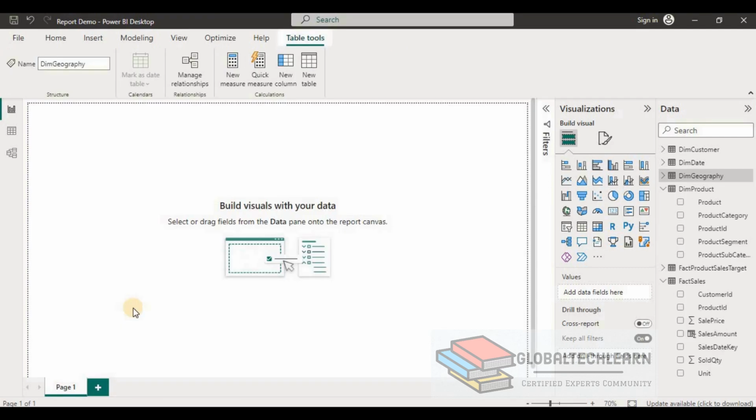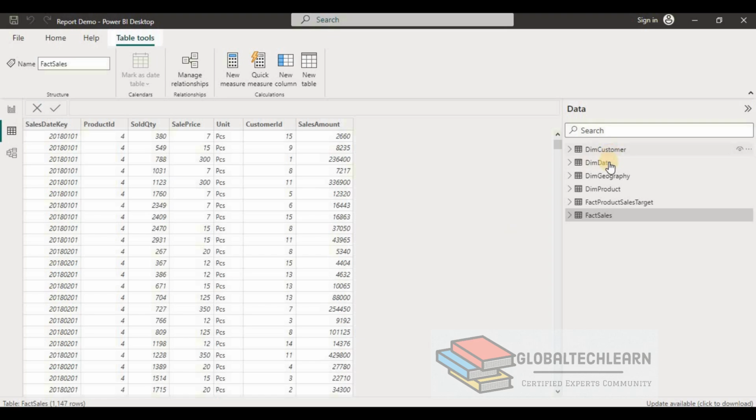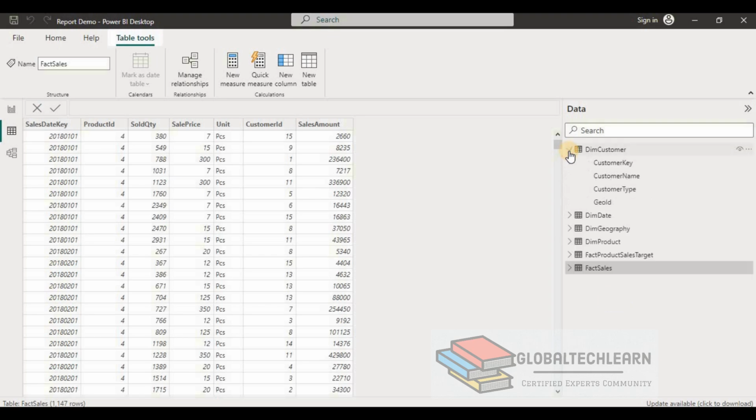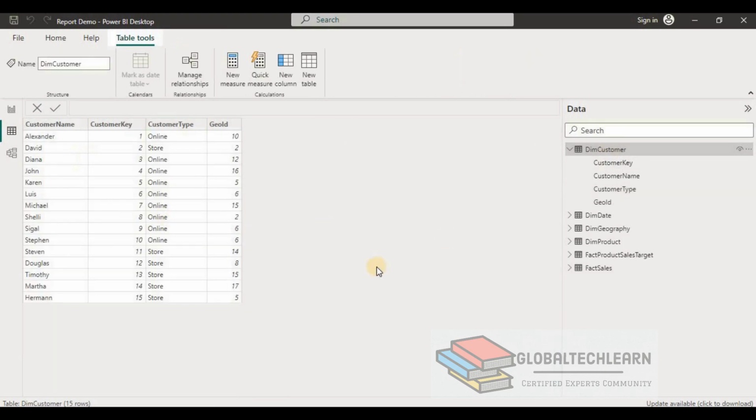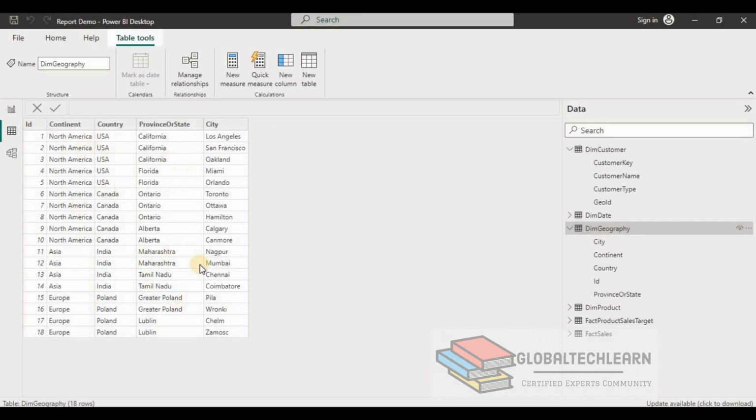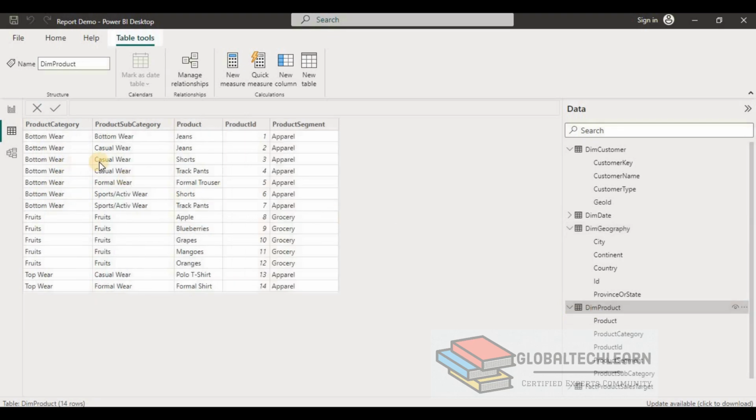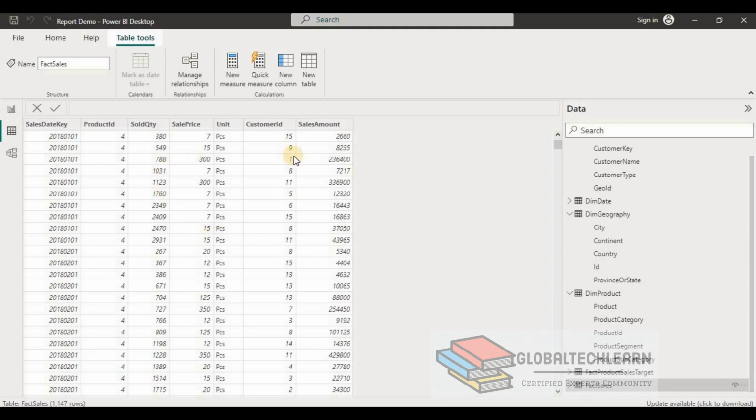Now let's check the data and see what type of analysis we can perform on this data, and accordingly we'll plot the visuals. So go to the data view, and here you can see we have customer wise, geography wise, product wise sales amount available with us. In the customer table, we have customer name and customer type. Then in the geography table, we have continent, country, state, city, and province. Then if I check the data for the product, we have product category, subcategory, product, and product segment. In fact sales, we have a sales amount available with us.